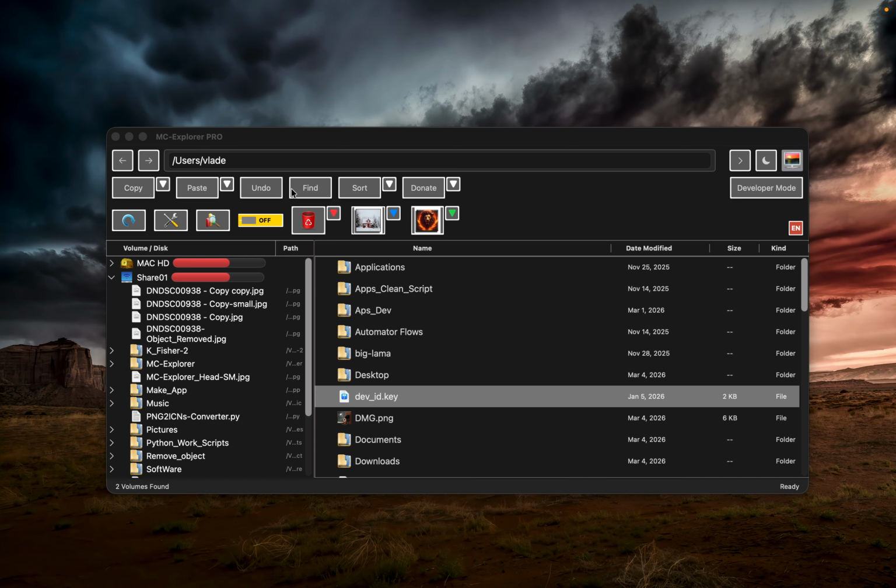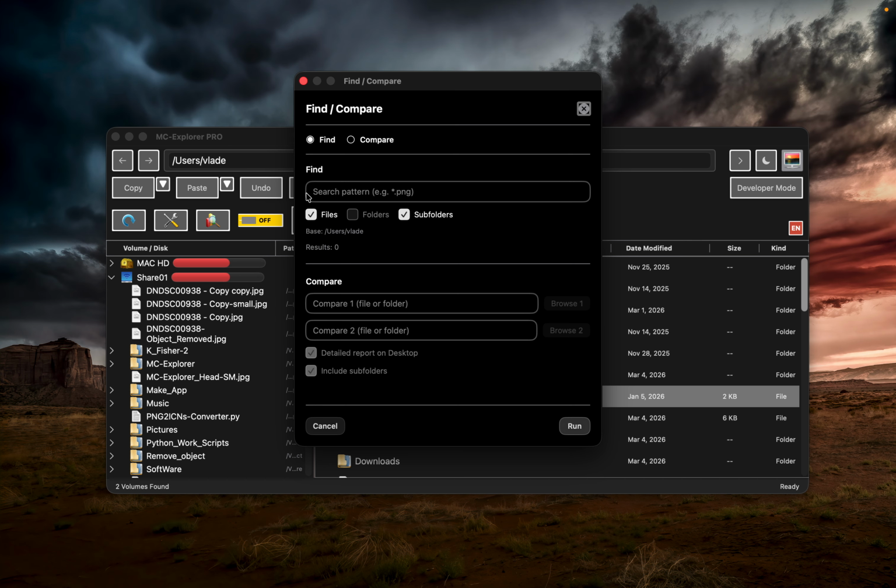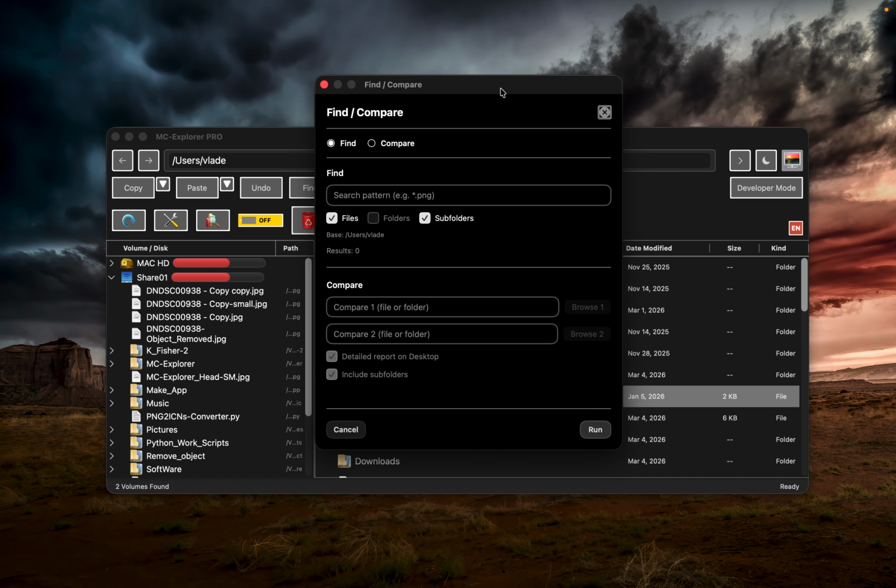Undo will undo what you did last. You copy pasted, renamed, and so on, created a new folder or new file. You got the point. Find is very different from the regular Mac Explorer.